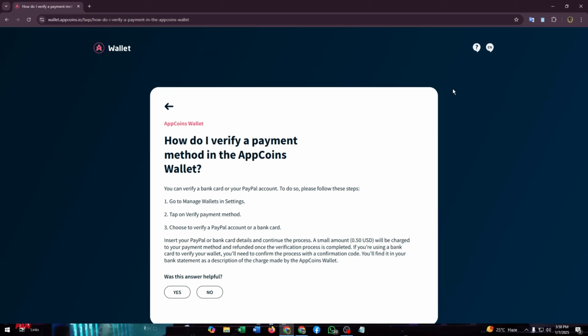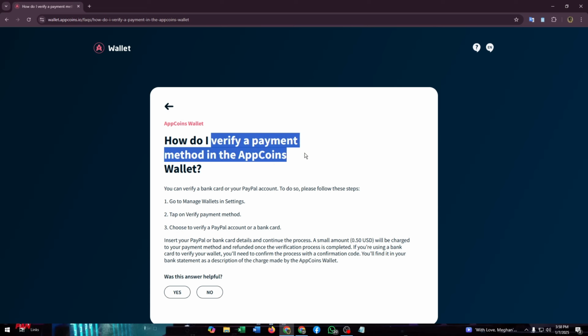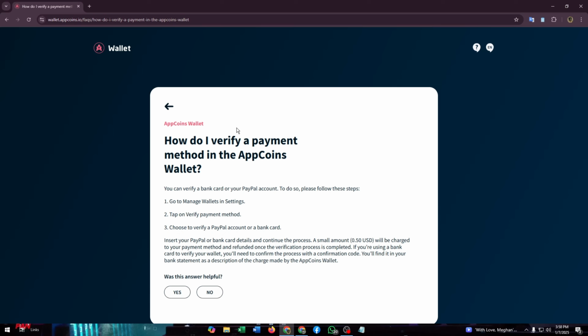In this video, I'm going to show you how to verify AppCoins Wallet. First, if you want to verify your AppCoins wallet, you just need to verify a payment method in the AppCoins wallet. So, you can verify a bank card or your PayPal account in your AppCoins wallet. To do so, please follow the steps.